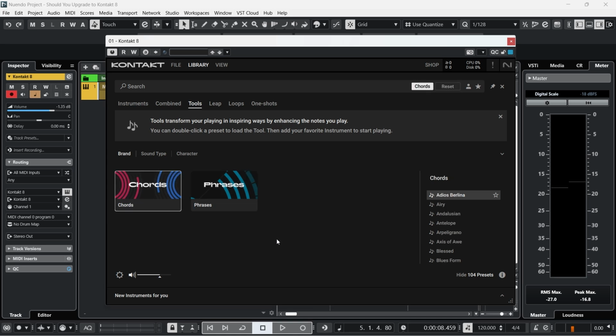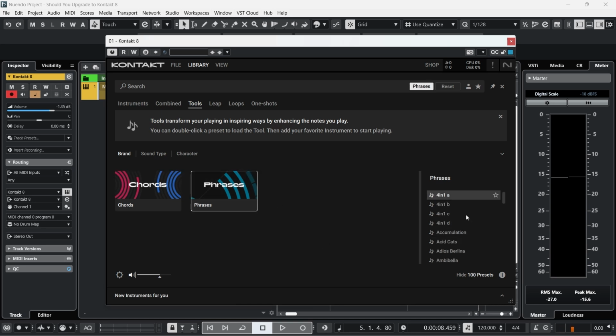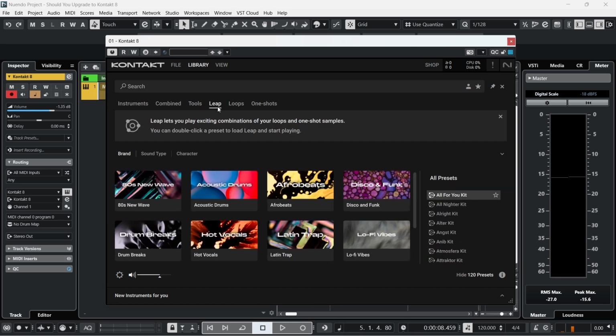So we've got chords. Now, chords, you'll notice, has all of these different presets. And it's not just your standard major, minor, throw a 7th on there, maybe the odd extension. This is really, really deep. So we're going to look at that a little bit later, and the phrases as well. Great inspiration builders, and again, really customizable and very, very deep. So that will be a later chapter of the video.